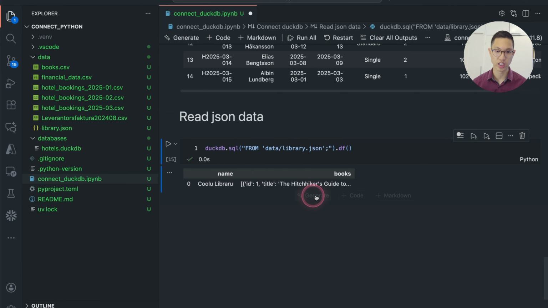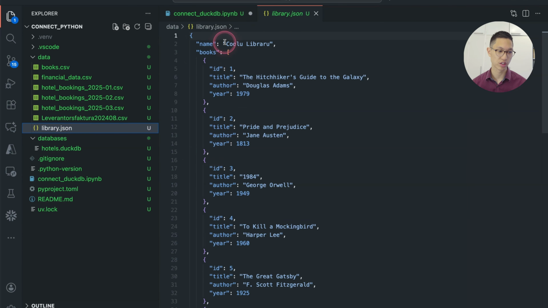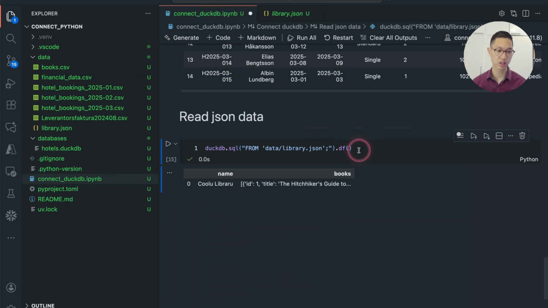Now I've read in the data, but this is not very useful, since if you look into the data, it looks like this. We have a dictionary. This is JSON data, a dictionary with these keys, and then we have this books that are a list of dictionaries. We need to unnest it.